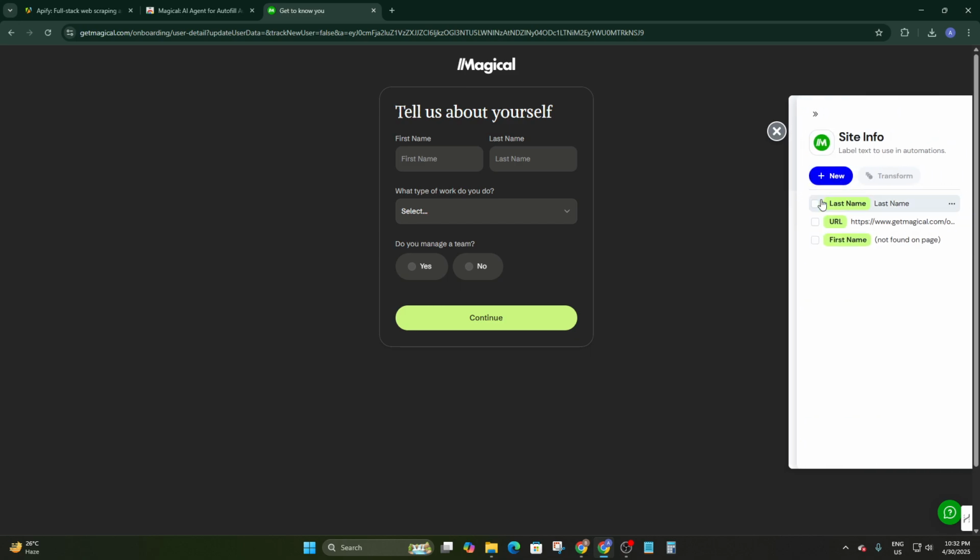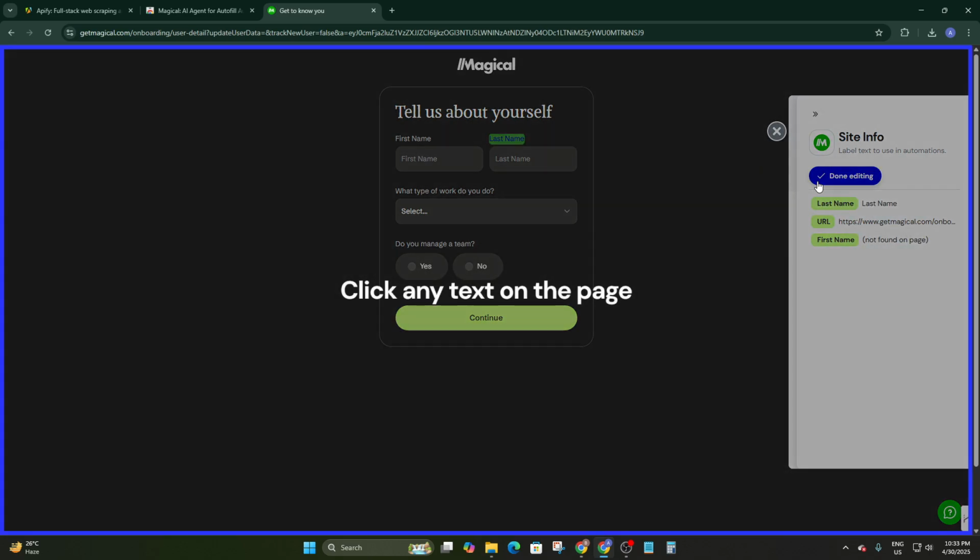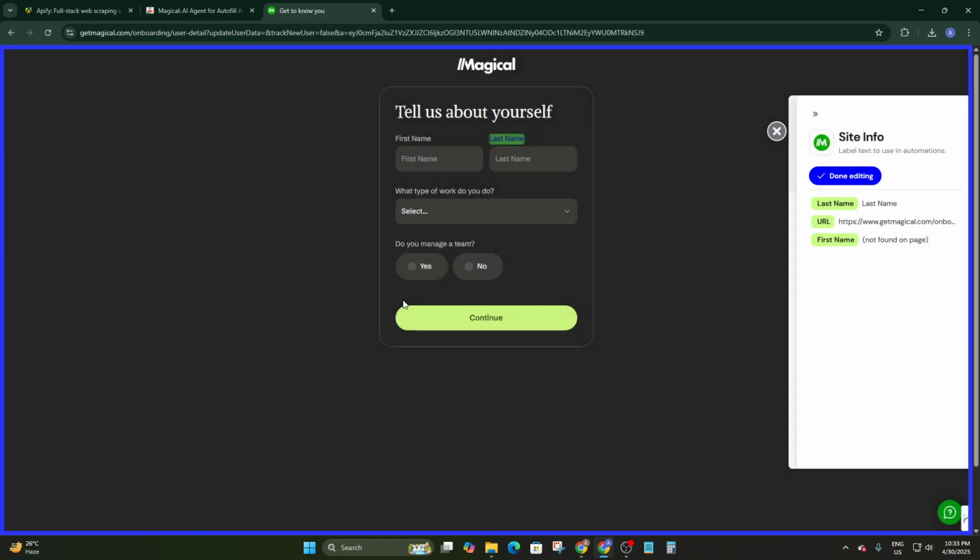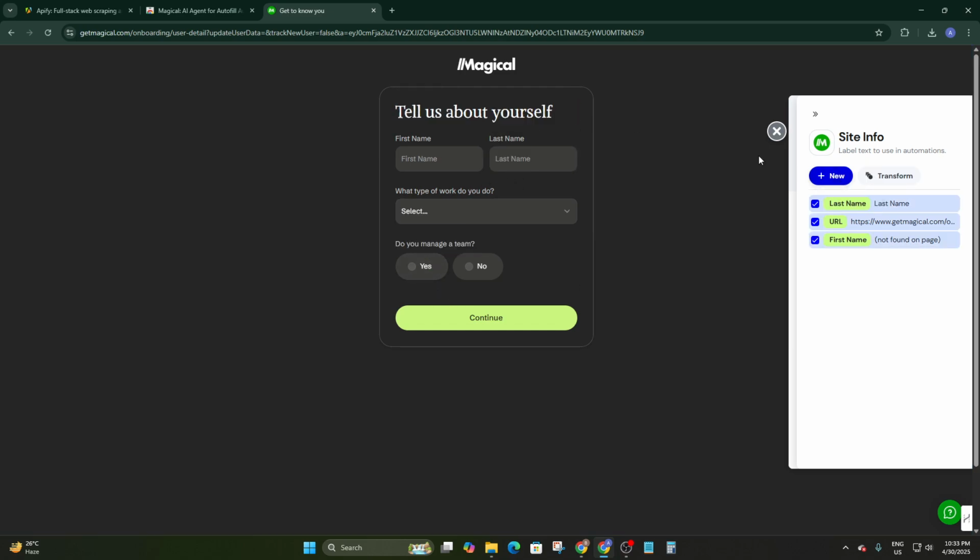Here we can get the scrape as the first name, last name, and the URL. We can select all of them, or we can create a new one if I want to. Click any text. If I click on any text, let me show you. We're going to delete it right now. It has just done editing.